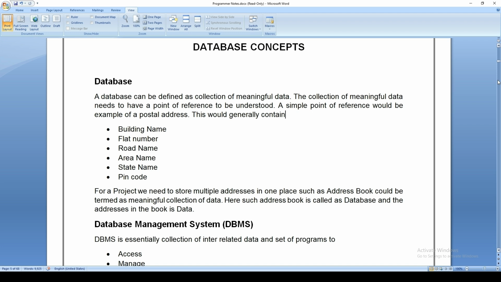Today we'll discuss database concepts in Oracle SQL. This class is more related to theory, and in later classes we'll see the practicals and how to do the coding from the SQL Developer. But today this video is more related to the theoretical part. Now we'll see what database concepts in SQL are.